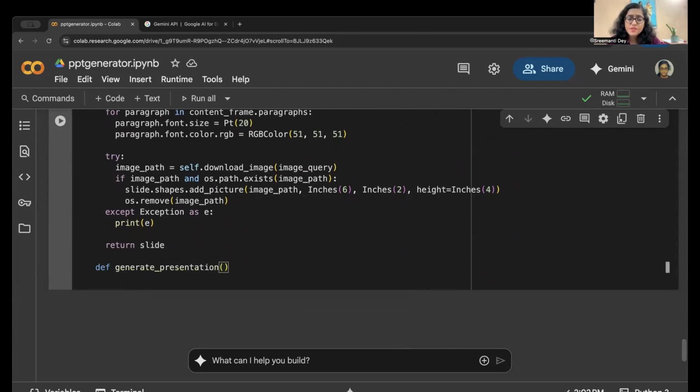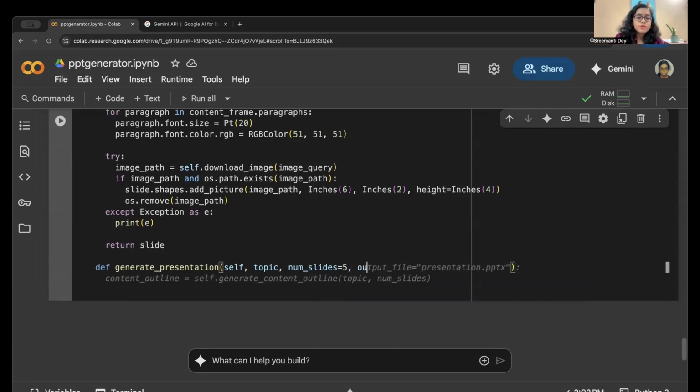You can add different kinds of slides as well. Conclusion slide, I don't know, topic slide, etc., etc. But it's all going to be the same. So topic and the num slides is going to be 5. I don't know. And the output path can be presentation.pptx. It's up to you. And okay, so let's see.